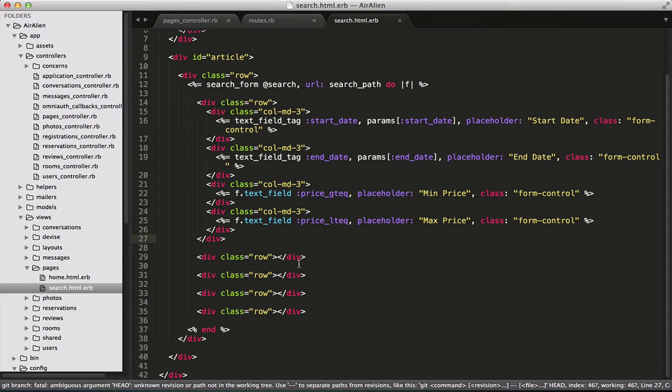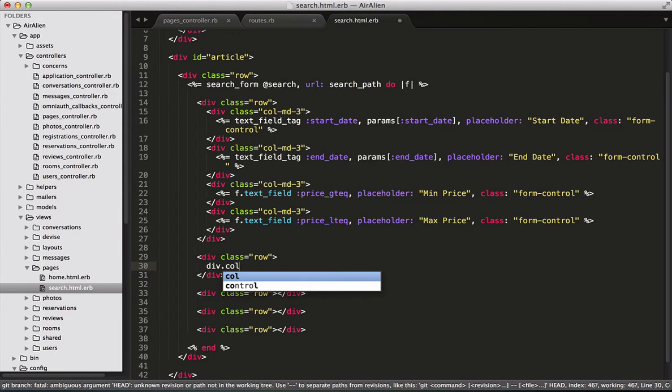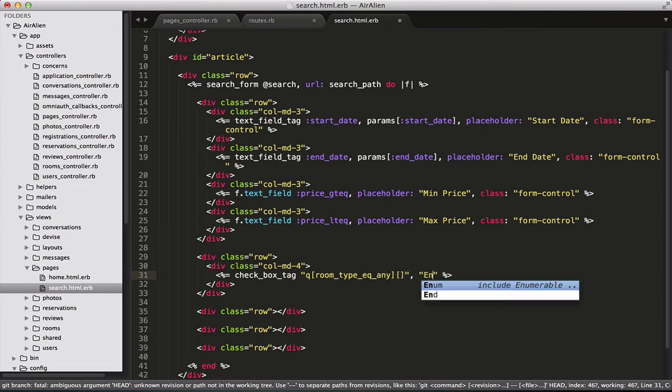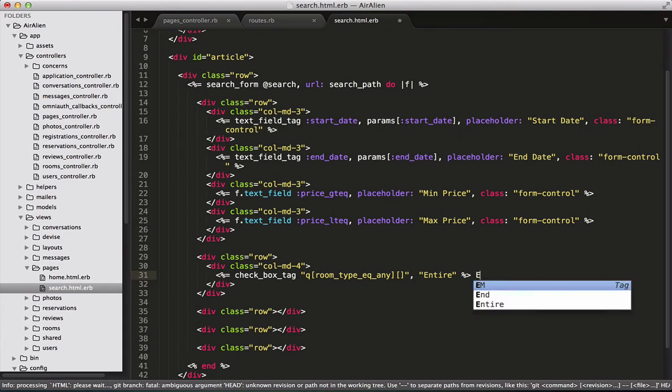In the next row, we're going to add some checkboxes for room type. First, we need to create some column. So this one, let's say, and here we're going to add the checkbox tag. And beside q, room type equal any, another square brackets. And the values be entire. This one should be entire room.